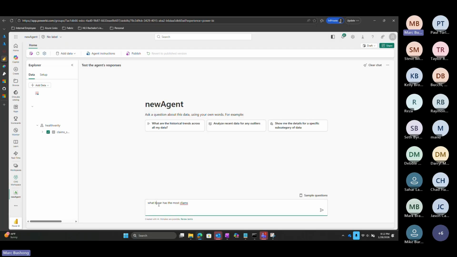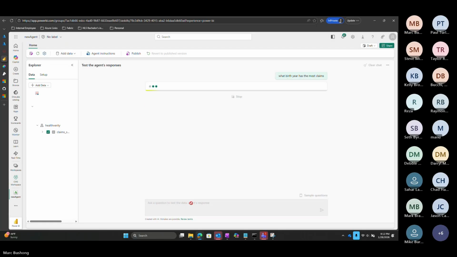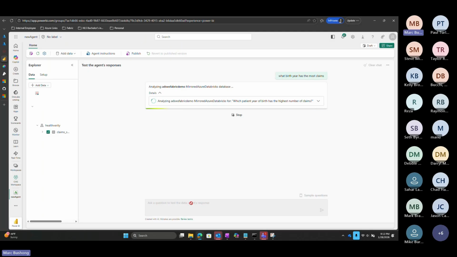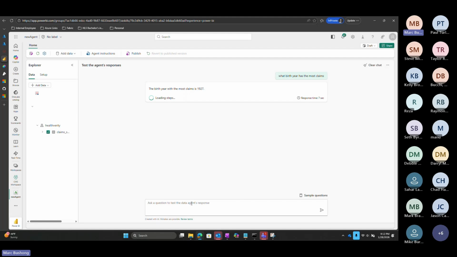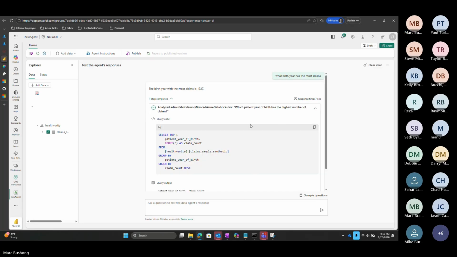Let me put birth year just to be specific. Has the most claims. So the benefit about these SaaS data agents, you don't need to know anything about it. Sure, it's always great to know those things, but you don't need to. And you can see here, the birth year with the most claims is 1927.